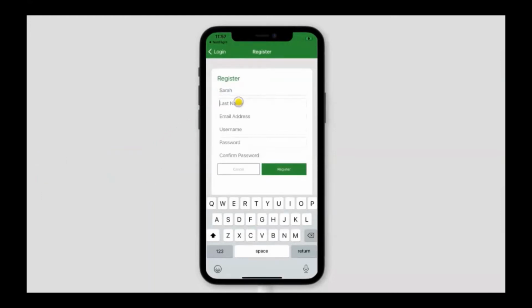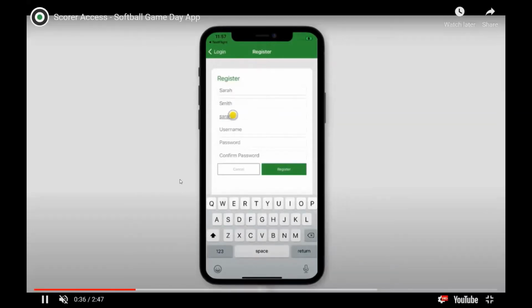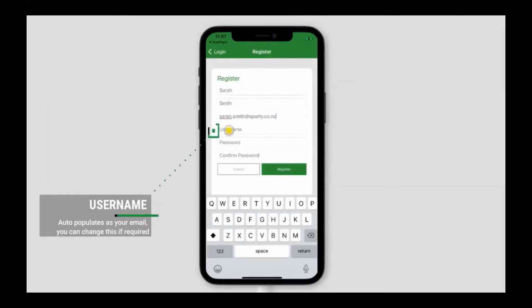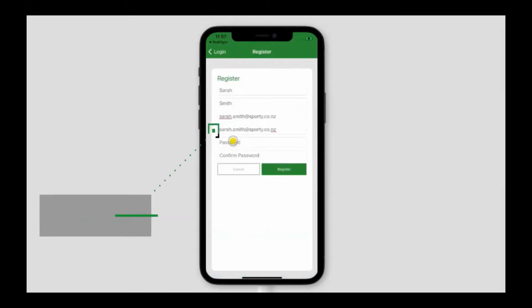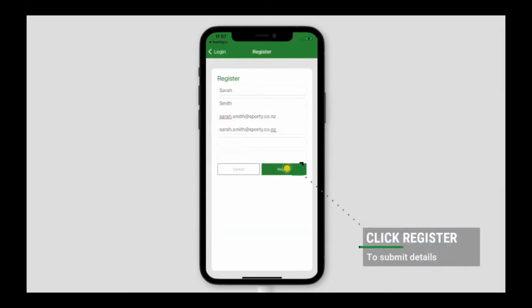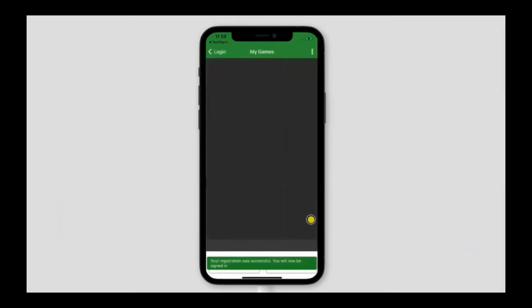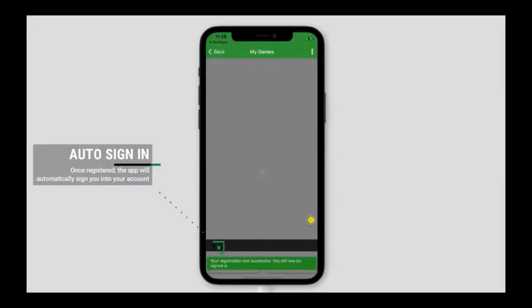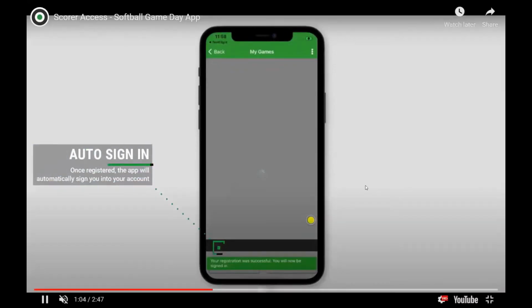So this is the new method of becoming a scorer this season, which is a far simpler process. When you enter your email address, it'll automatically populate that as your username. You can change that if you want to, and you create your own password. Then click register. When you do that, a little pop-up will appear to say that you're registered.